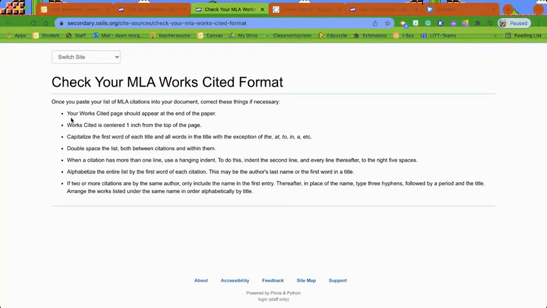Okay, so your Works Cited page should appear at the end of the paper. It should be its own piece of paper, so you're not adding this onto your last page. It'll be its own page at the very end. Works Cited is centered 1 inch from the top of the page, so you want to put that title 1 inch from the top of the page, and then you're going to double space, so you're going to return twice, and then you'll start your first citation.